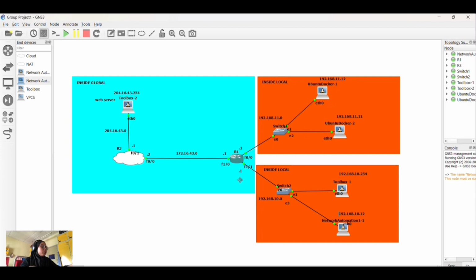So once we have already configured the IP route on each router, it should be no problem for us to ping maybe from the Ubuntu Docker 2 to the Toolbox 1, or Ubuntu Docker 2 to Ubuntu Docker 1, or maybe I want to ping from Toolbox to router 1. So let's try one by one. Let me try first with ping from Ubuntu Docker 2 to Toolbox 1.